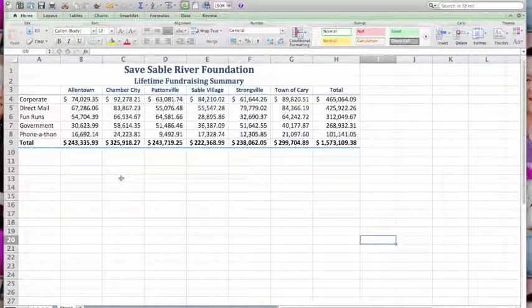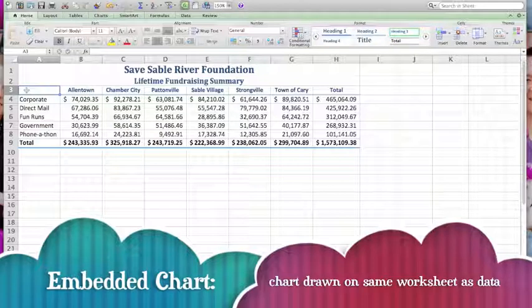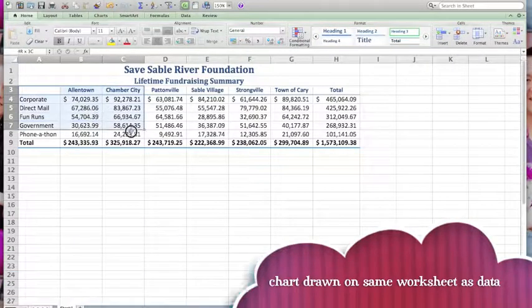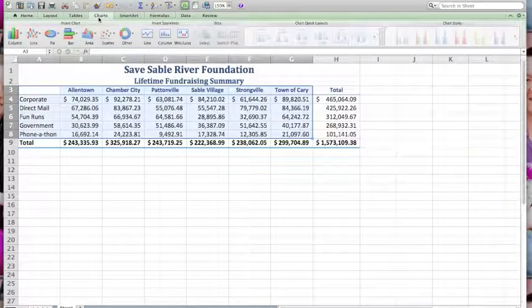We're going to embed a cylinder chart into the worksheet. So we're going to start by clicking on cell A3. We're going to hold down the mouse. We're going to scan all the way over to G8. So A3 through G8 should be highlighted. Then you're going to come up here to our ribbon and we're going to click on the Charts tab.